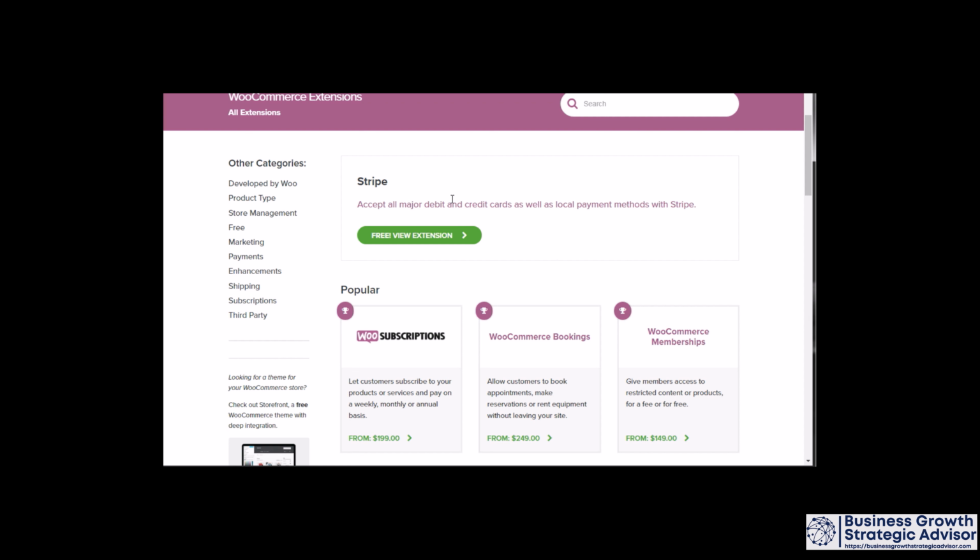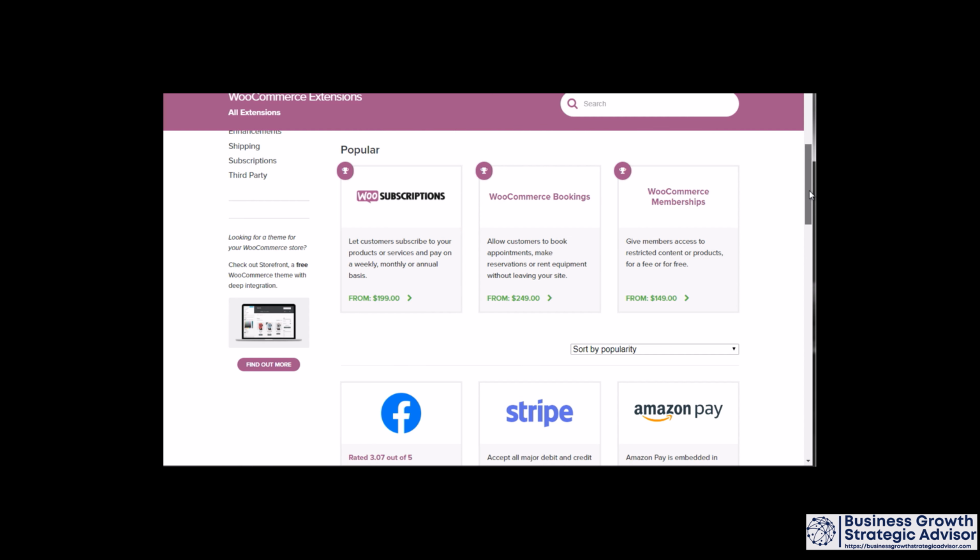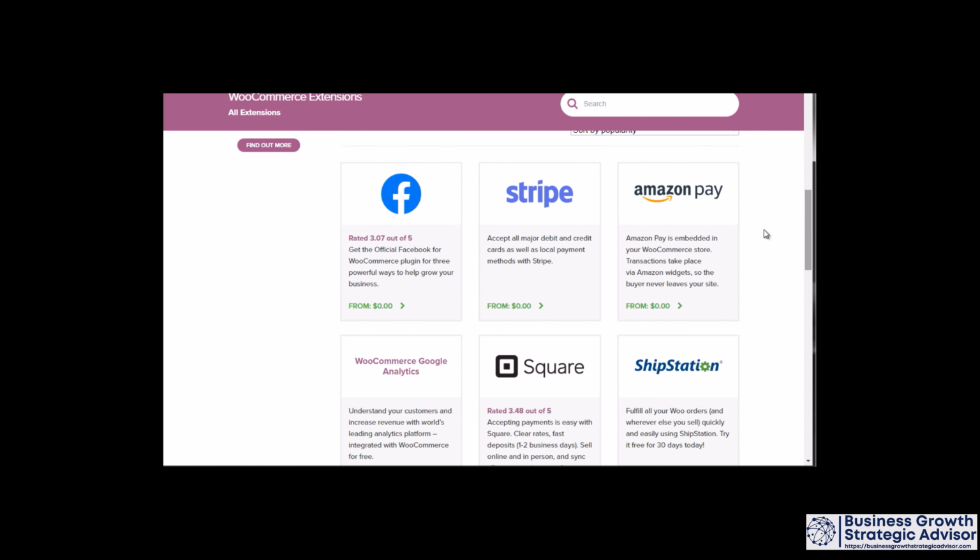So as we can see here, it says Stripe accept all major debit and credit cards. So we actually have this. And if we scroll down, we can see the most popular are subscriptions, bookings, and memberships. Now, you won't really need bookings unless you have a business model that takes in bookings, such as appointments, reservations, and more.